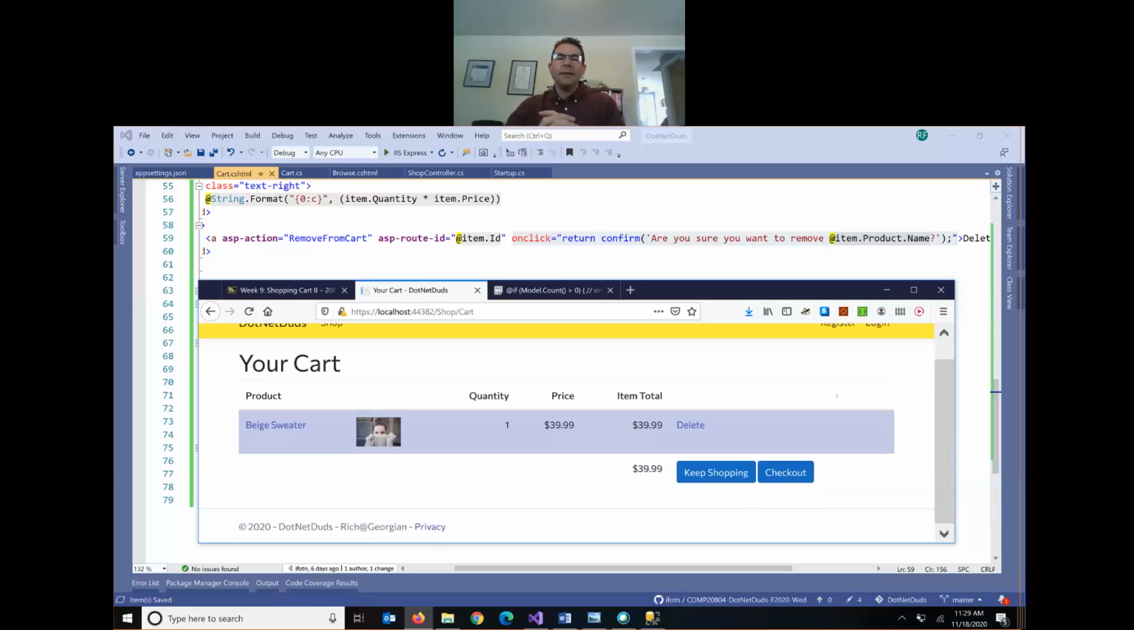So we should always, always, always have some kind of confirmation if we're going to let users delete data from the database. So our first objective is basically done now. We've added a confirmation, we've written the remove from cart method, and we've cleaned up our cart page so that it shows a more descriptive message if the cart is empty.